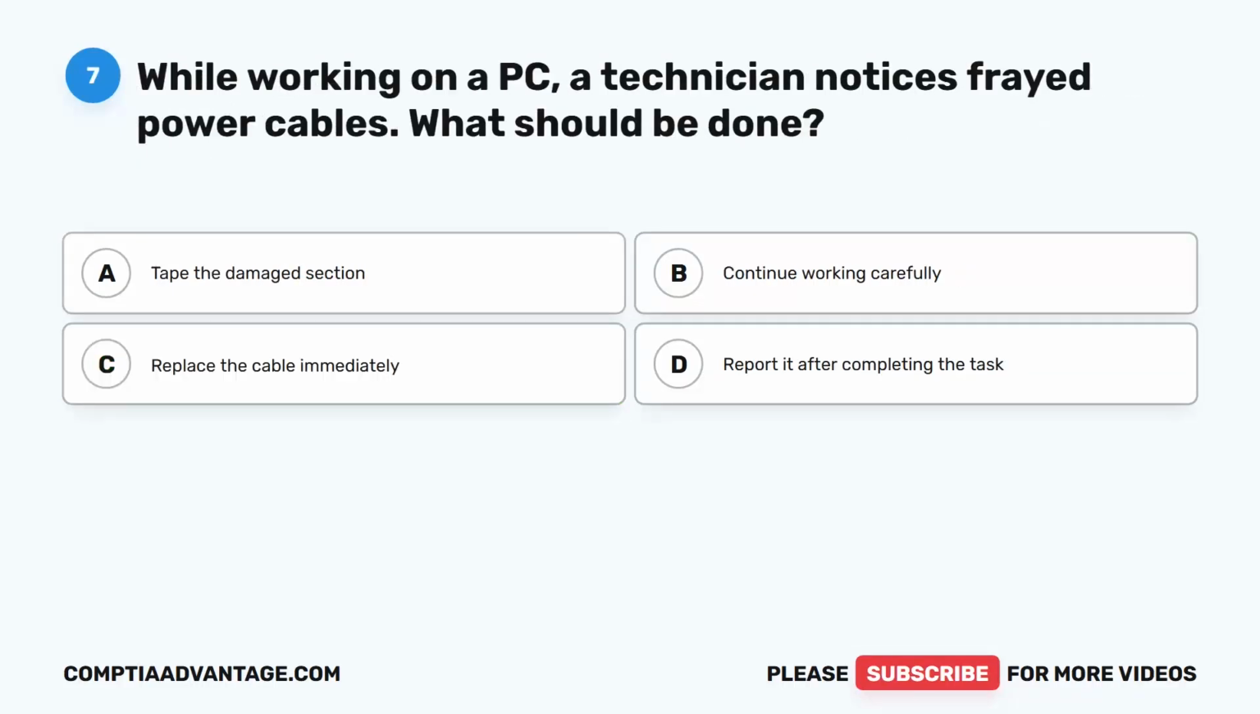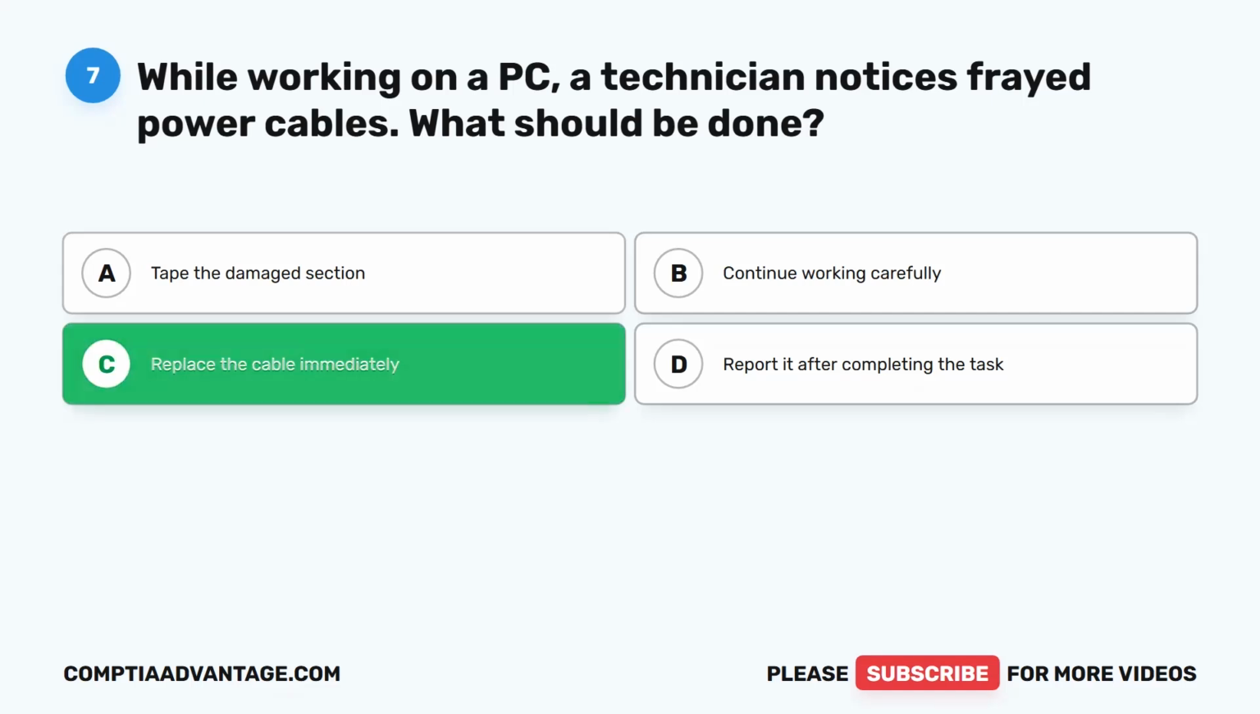Question 7. While working on a PC, a technician notices frayed power cables. What should be done? A. Tape the damaged section. B. Continue working carefully. C. Replace the cable immediately. D. Report it after completing the task. The correct answer is C.